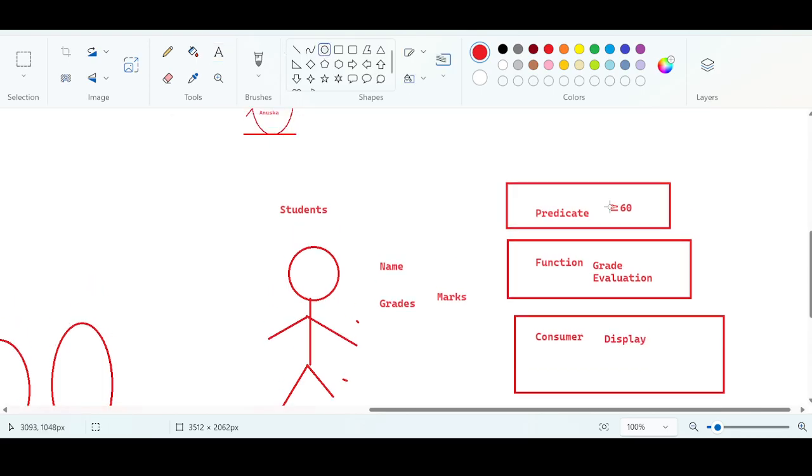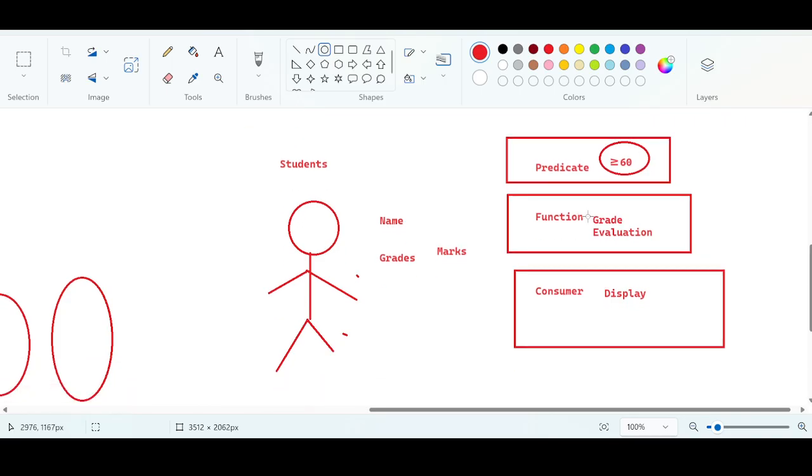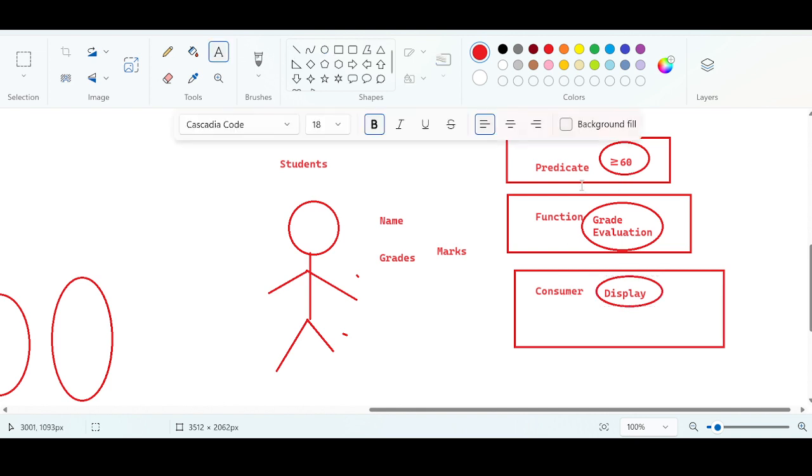Firstly, I want to ensure that the students have secured greater than 60. After this confirmation, I want to write a function to evaluate the grade. Thirdly, I want to display that information. I want to combine the predicate, function, and consumer, right? How can we effectively write code by combining all these three predefined functional interfaces? Okay, let's start focusing here.